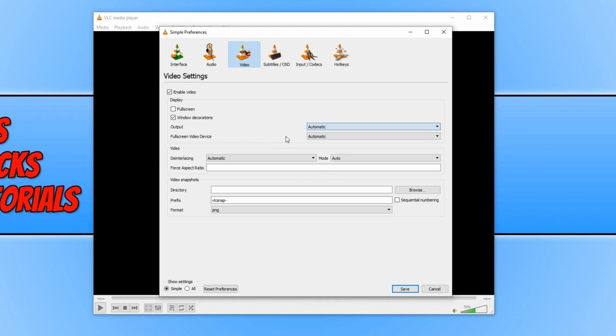If you are still struggling to get VLC Media Player to play any of your video files, then the next thing to do is make sure you have the latest graphics card drivers installed on your computer. And if that still doesn't work, then the next thing to do is uninstall VLC Media Player and install it again. And hopefully that will resolve any problems you are having with VLC.